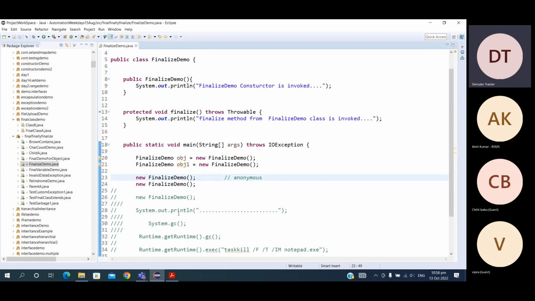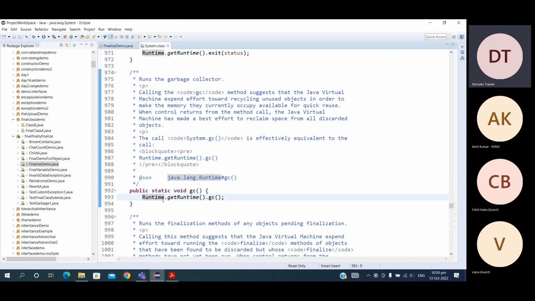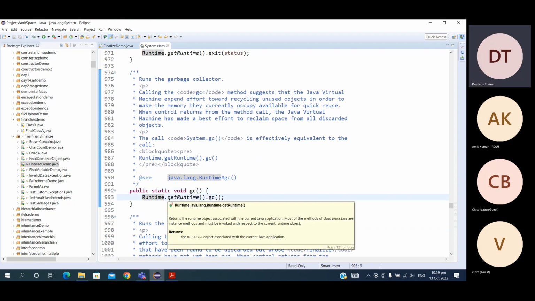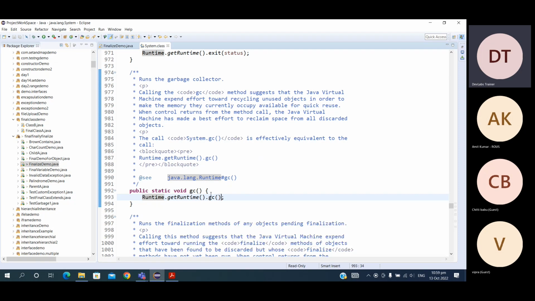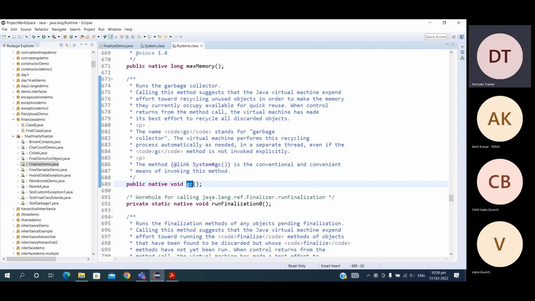So if you want to trigger the garbage collector, there is a way and you have to know the way. In line number 30, you can see that I have one line of code, which is System.gc. If you go to this gc method and see what code is written here, it is calling Runtime.getRuntime().gc(). Runtime is actually a separate class in Java. So we can access this class, and you can go there and see what code is written. It's a native method.